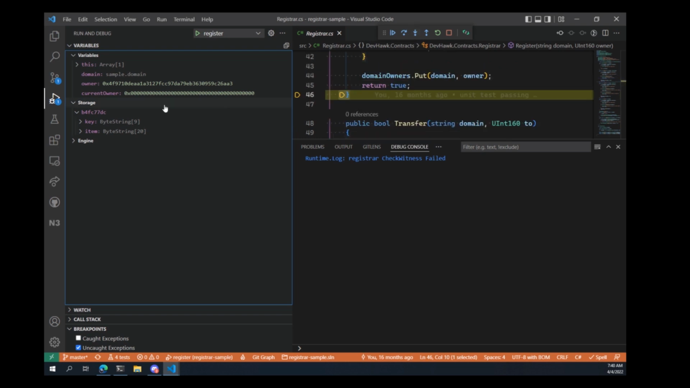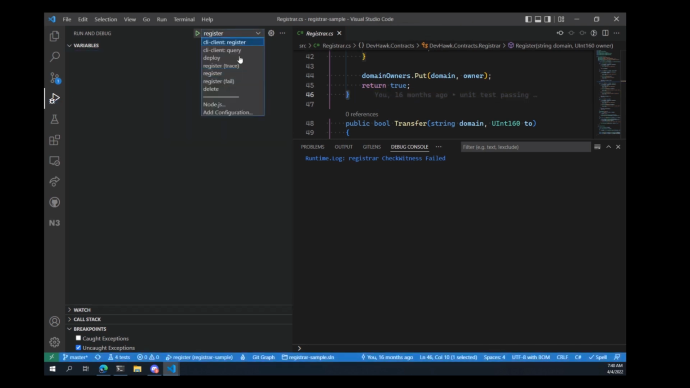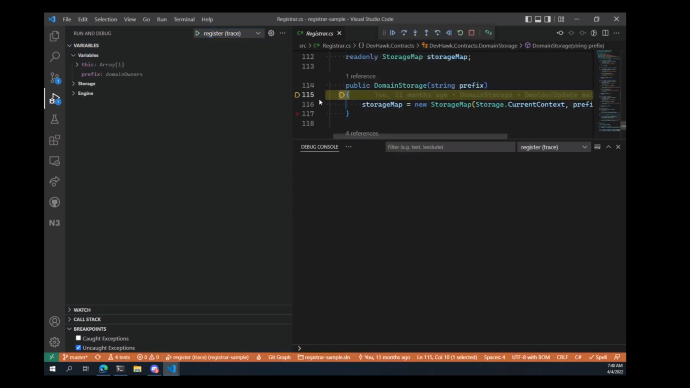What would be more useful is if you could actually decode this information at runtime so that you could explore it in a way that makes sense to you, the developer. Having these big long byte strings isn't very useful. If we look at the trace one, for example, you'll see we still have the same information in storage.